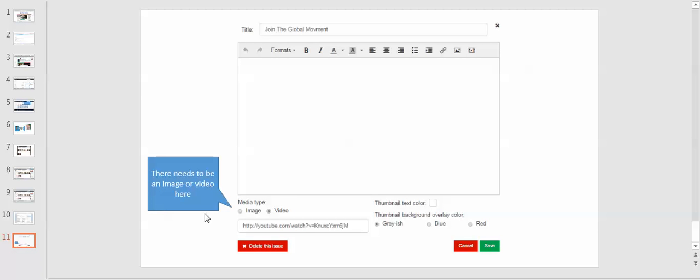So, what I think it is, I think it's this right here, because I've done this before myself. So the media type needs to be either an image or a video. If it's a video, you can use the YouTube share URL. And if it's an image, you can just grab an image off of your computer. So as long as you have a title and you have this populated with the right image or the right video, then you should be in good shape.